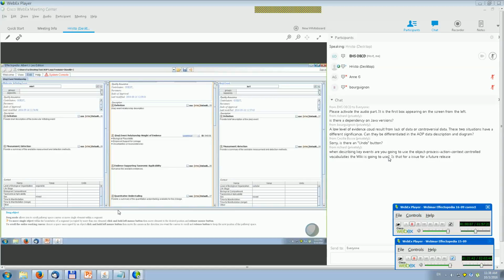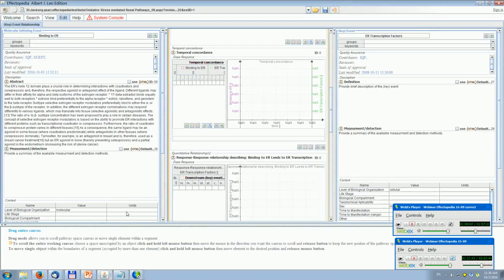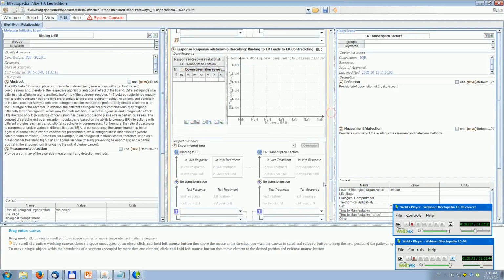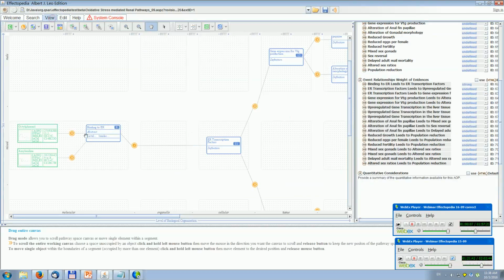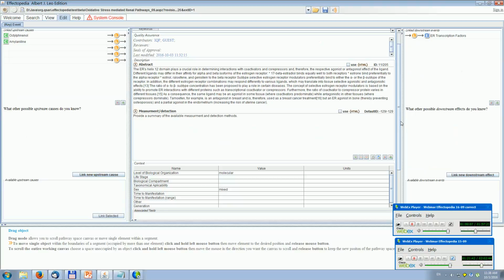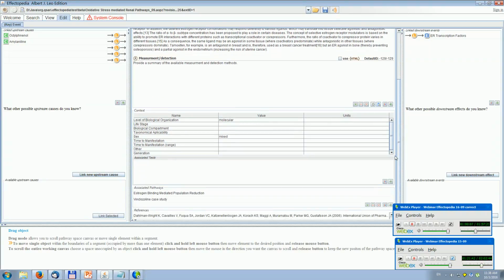So the last question is, are object, process, action, context, controlled vocabularies from the wiki going to be available in Effectopedia? And the answer is yes. We're going to synchronize the ontologies in both systems completely. So we have exactly the same ontologies used across the whole knowledge base.